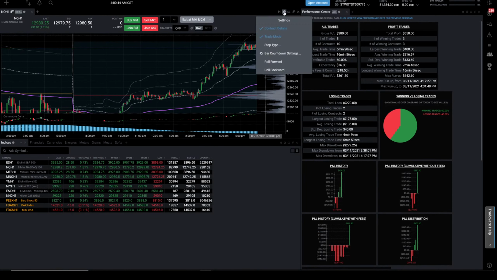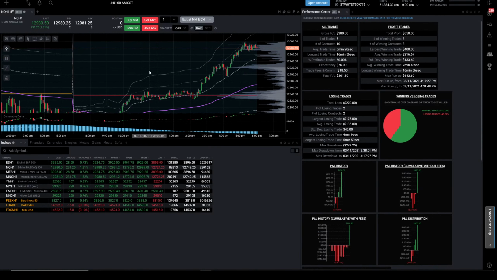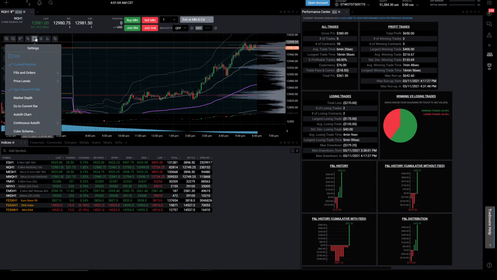Trade mode, contract, bar countdown timer. Settings is on, roll forward, roll backward, stop time settings. Well, that's kind of weird. Why isn't it showing the trades? Fills and orders. There we go. Show fills. There we are.